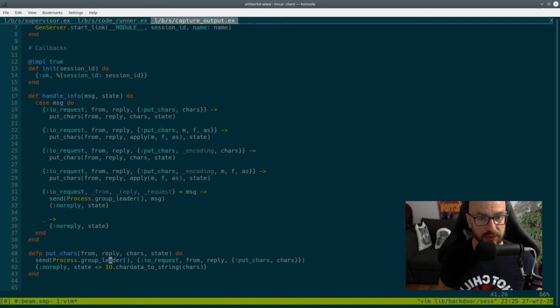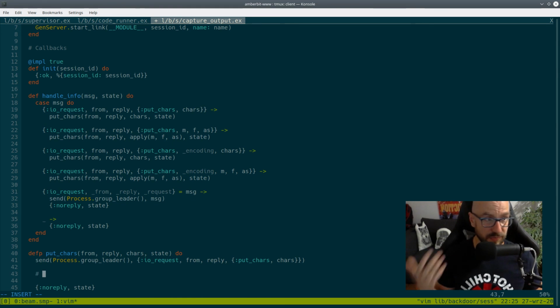So in this case, we're sending a message to the group leader, cool, and Phoenix code is storing that on the state here. We don't care about doing that. And instead, we're going to send this message over Phoenix PubSub to the live view so that it knows a new piece of output has been added, so a new log has been added.